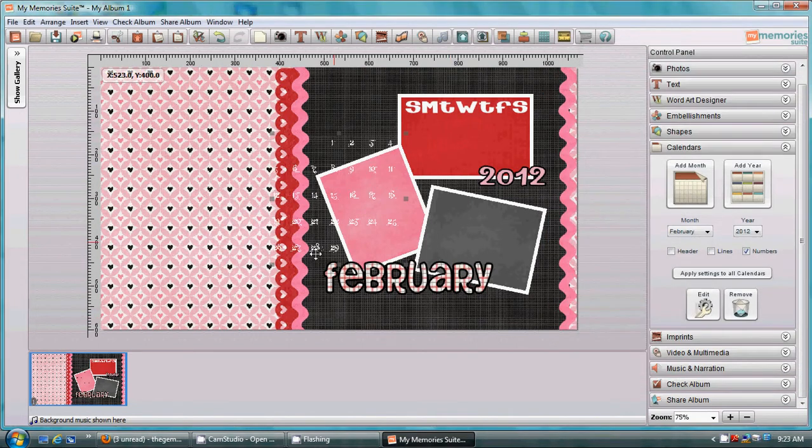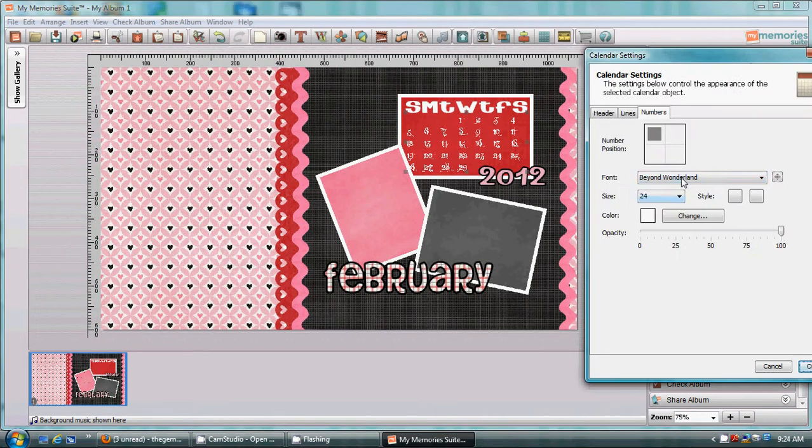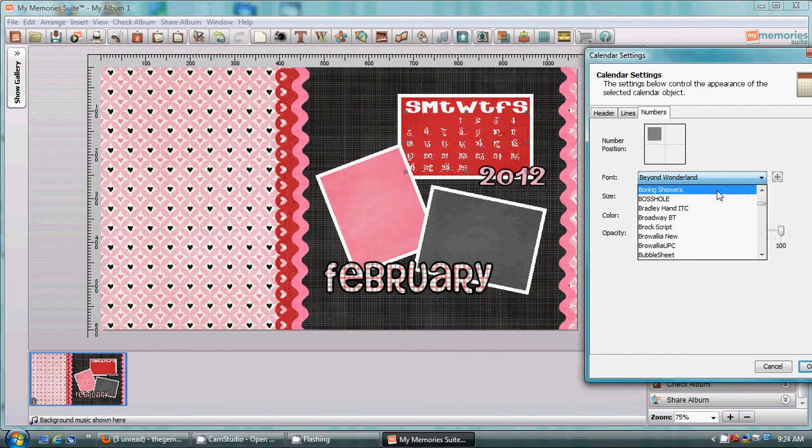Okay, and now I can bring this in and shrink it down to fit inside my calendar mat that I made. And I can already tell that this font is not going to work. So I'm going to change that font real fast. Go back to edit, and then I can pick a different font. Let's see.